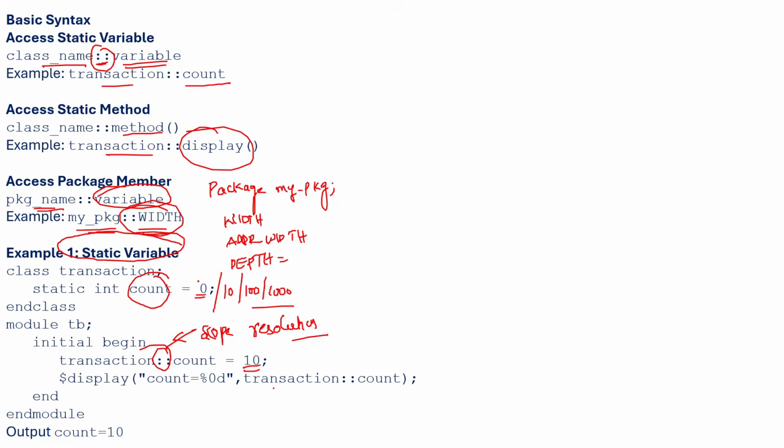Then how do you display that? Same thing. Transaction count is there, so count equal to percentage 0d. Then you can display the method. How you display that: count equal to percentage 0d, transaction dot count, you are calling that. Based on that, you will get the count value. But here, I have not created any object. Then if I use transaction dot count, you will get an error.